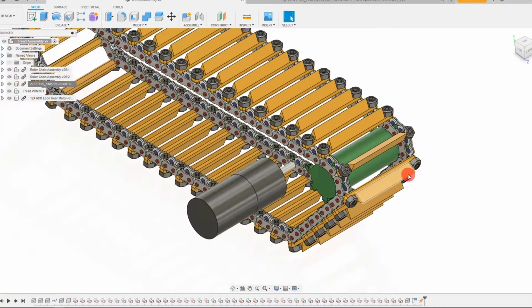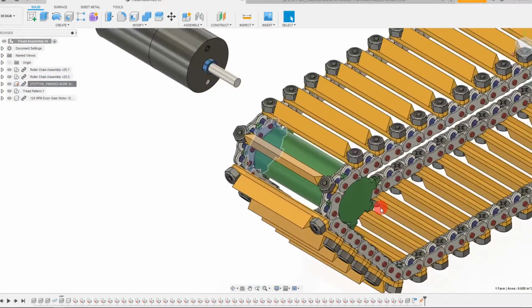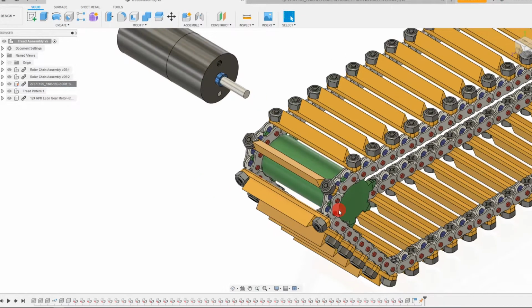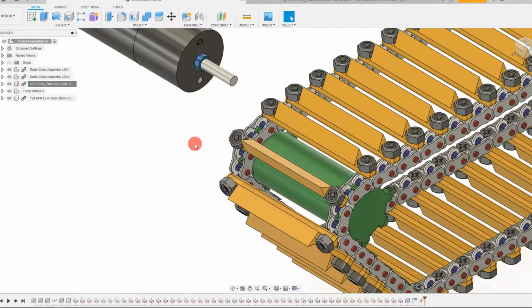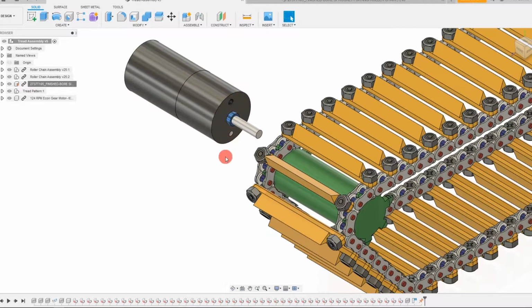Capture position, and that's going to make sure that it doesn't move, because we want the two sprockets, this whole piece right here, the green piece, to be the controlling piece. And we want our motor to attach to the controlling piece. Right now, our motor is not constrained.